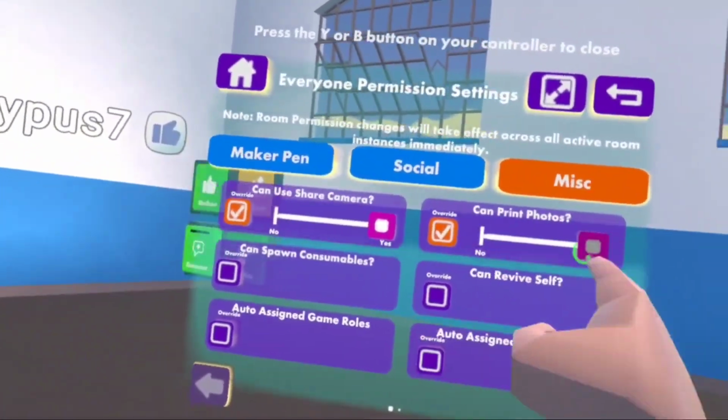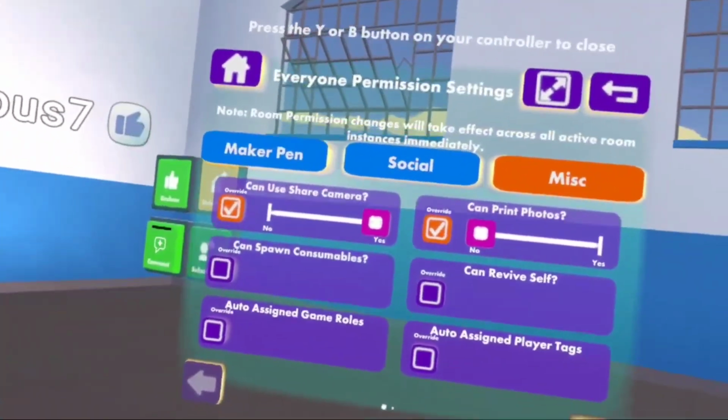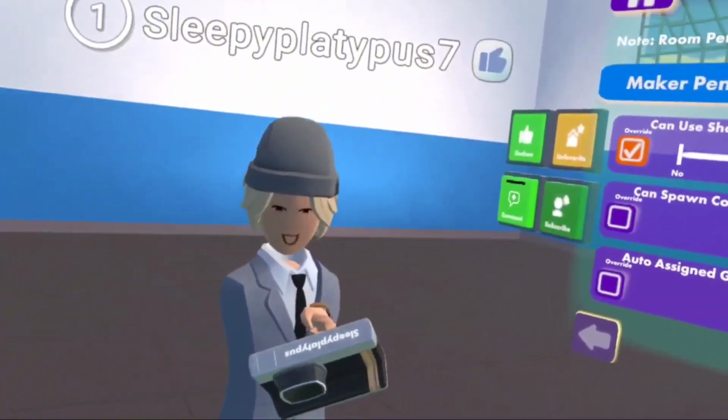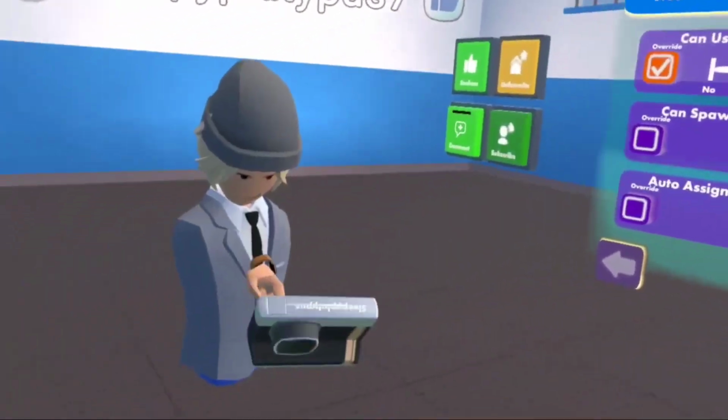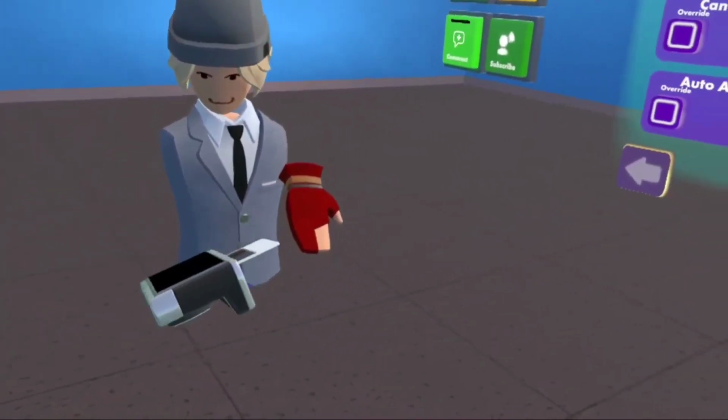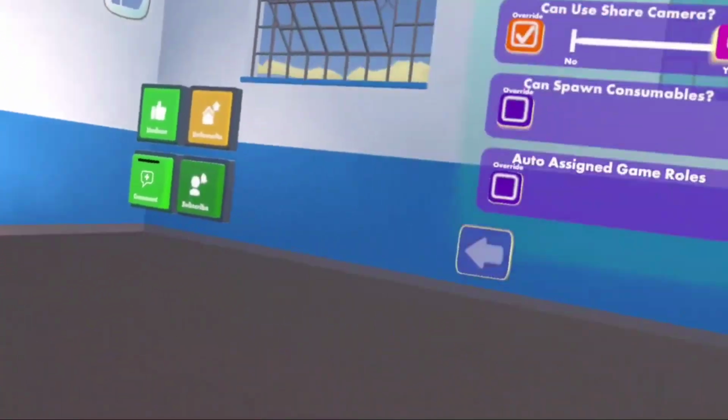Now if I click no on can print photos, Platypus won't be able to print his photos. If I turn it on, he will be able to. I'm great. How you doing, Kiko?